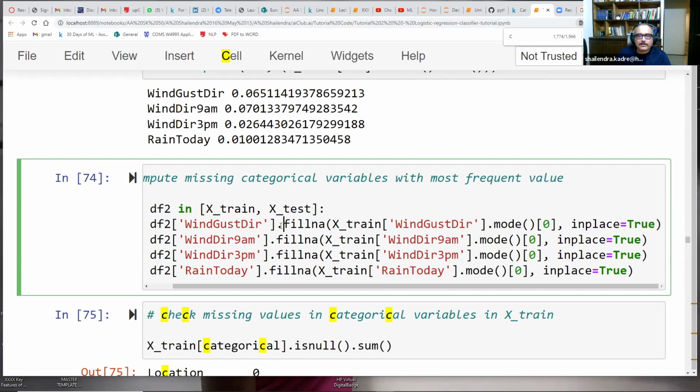He is using the fillna method. The fillna method will take the mode from here and replace it. And inplace equal to True means it will make the change directly in either the train data or the test data. Directly it will change. Understood?